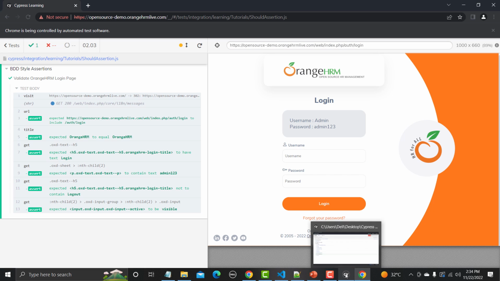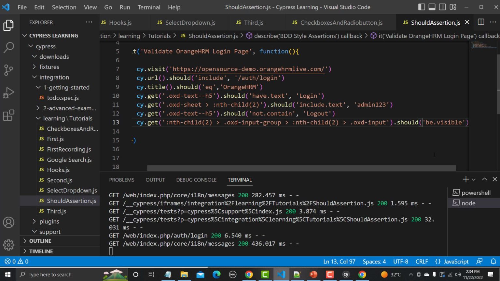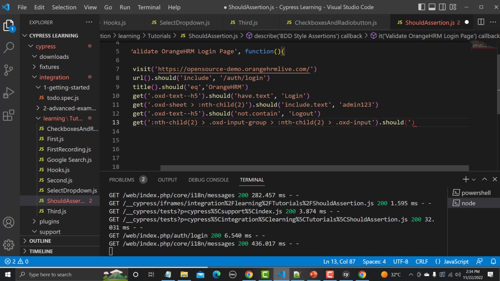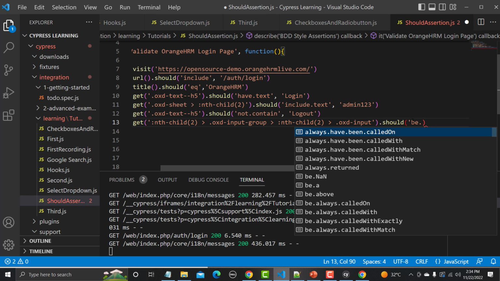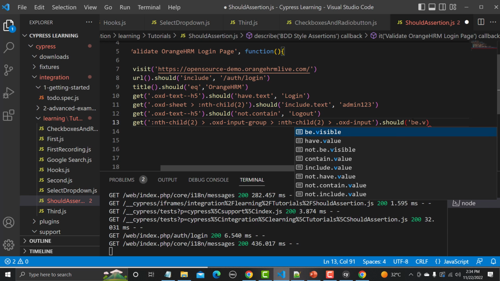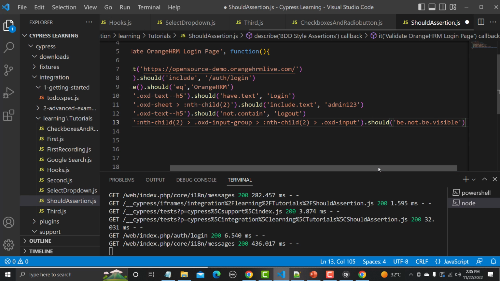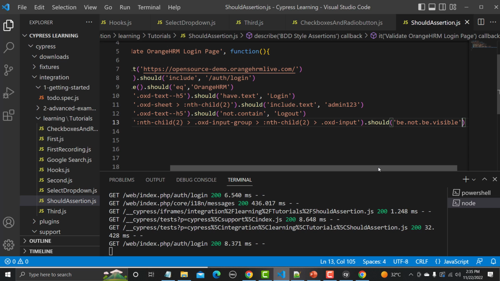In a similar way you can also use visible not to be visible, right? Just like let me change it here, b dot, so you will find a lot of things here. Okay, should be then dot visible, not be visible, have value, contain value, include value. So you will find a lot of assertions here. So let me use this one and see, this time it should fail.